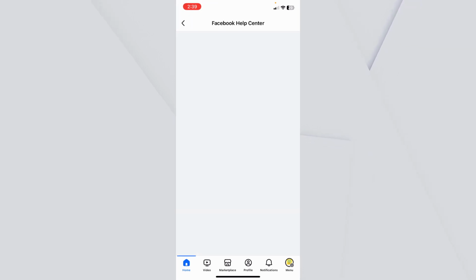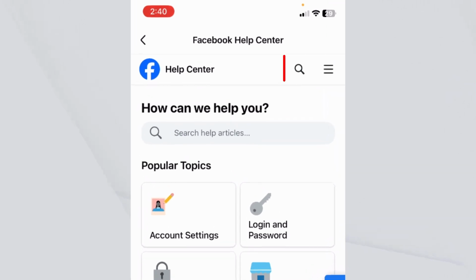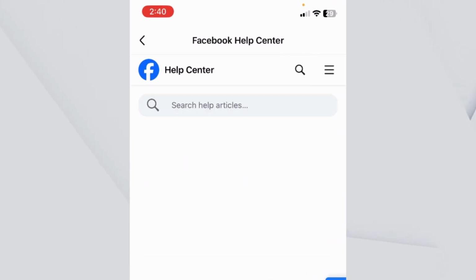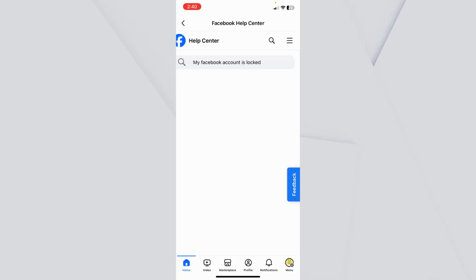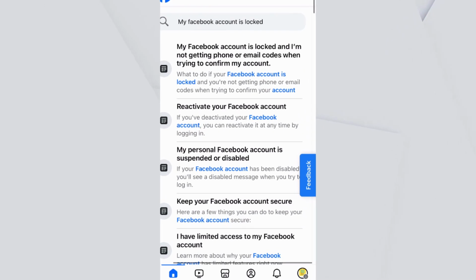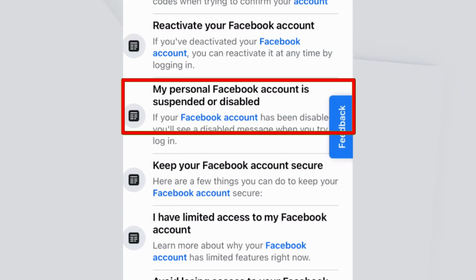And inside of the Help Center, you want to click on the search button at the top. And over here, you want to write your problem down, like, my Facebook account is locked. Once you search for this problem, you want to click on the option called My Personal Facebook Account is Suspended or Disabled. Click on it.